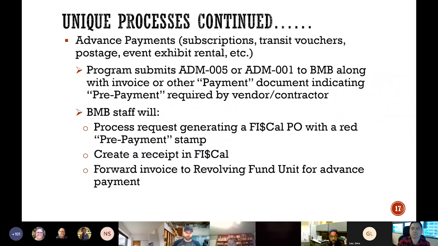Advanced payments, which are like subscriptions, transit vouchers, postage, event exhibits, rental, etc. Program submits to Admin 5 or Admin 1 to B&B along with the invoice or other payment document indicating prepayment required by vendor or the contractor. B&B staff will process the request, generating a Fiscal PO with a red prepayment stamp, create a receipt in Fiscal, and will forward the invoice to the revolving fund unit for advance payment.